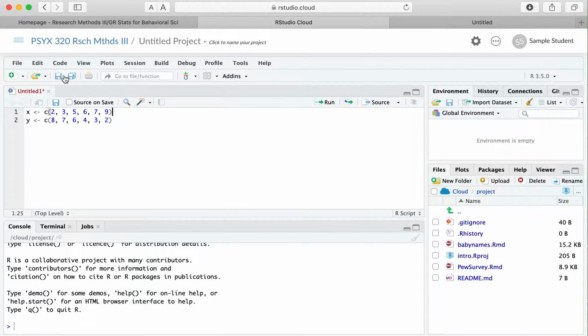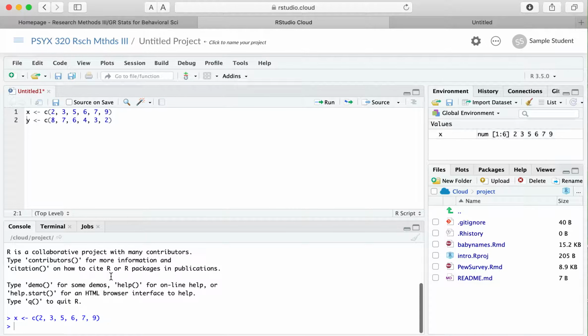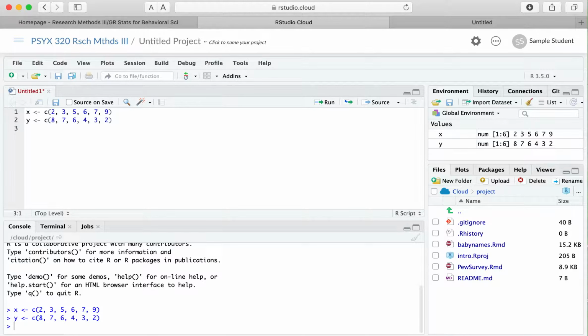And then what you can do is if I select a line, or if I even just leave my cursor there, if I go up to Code, I can run that line. And you can see it appears down here in the console, what I just did. Then I'll do the same thing. You can actually hit Command Return, and you can see y was created down here.